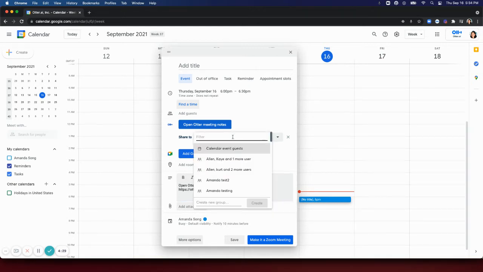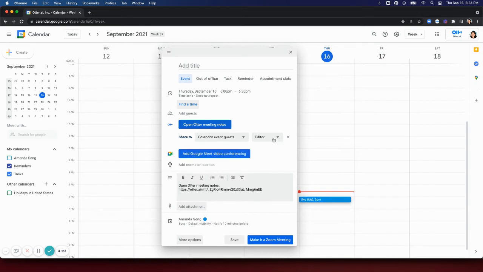I can also choose to share with a specific group I've created in Otter, or create a new group right here. After that, I can set the permission level for sharing: editing, meaning they can edit the transcript, or only comment, or view only.